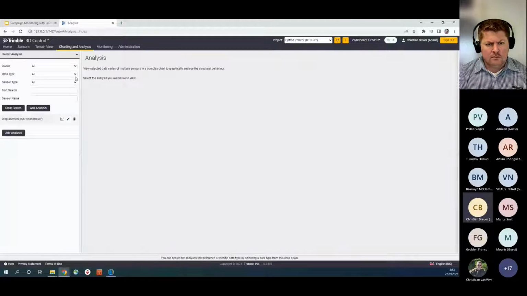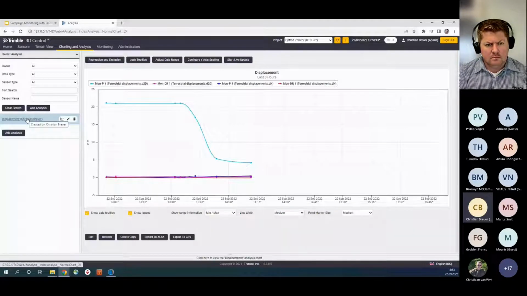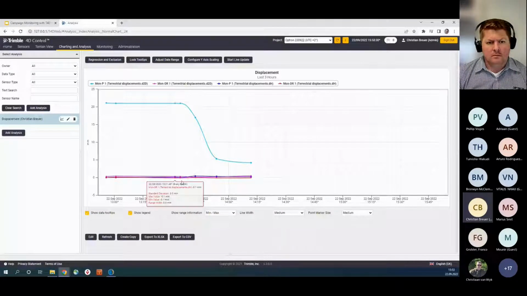Analysis, I mentioned, I created a quick analysis for these targets. So you can basically bring in any data that's in the system, and you can consolidate it in one graph. What I did here, I simply did the 2D displacements of both targets and the vertical displacements. And you can of course change the colors and so on.